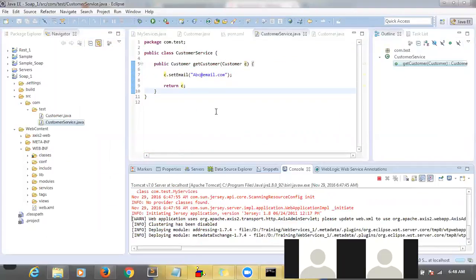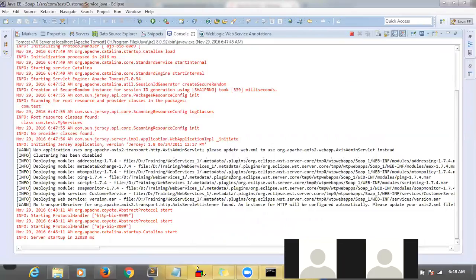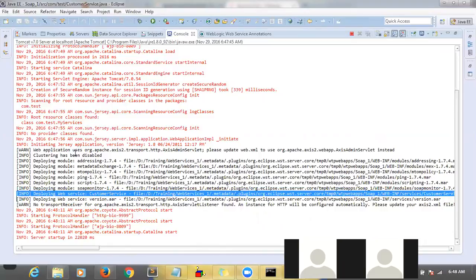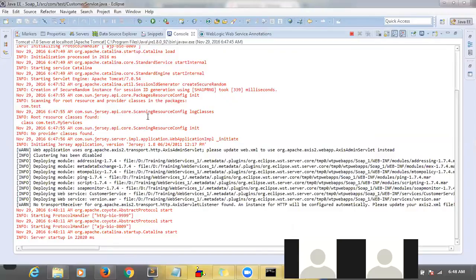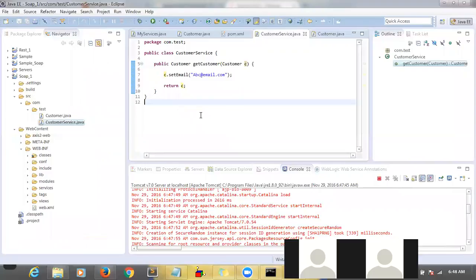Okay, now that is done. And if you see in your log, right now we are running two services. One is RESTful web services and another is SOAP web service, correct? This is our RESTful web services and this is our SOAP web services. So you will see in one server you can run n number of applications. Now how do we see whether our service is deployed or not?